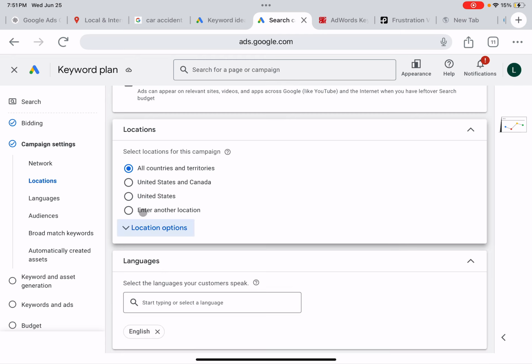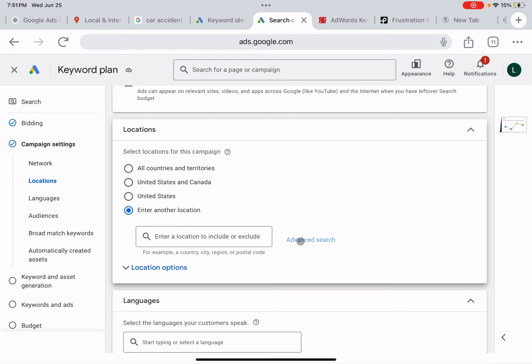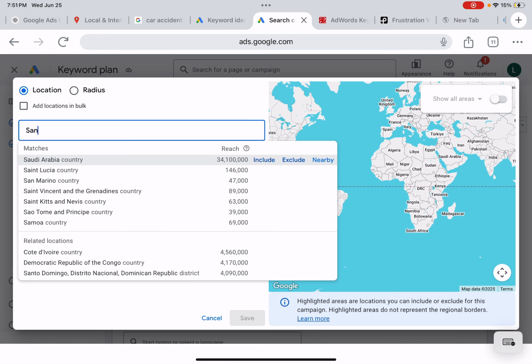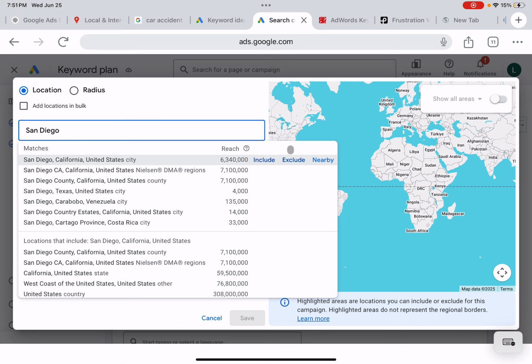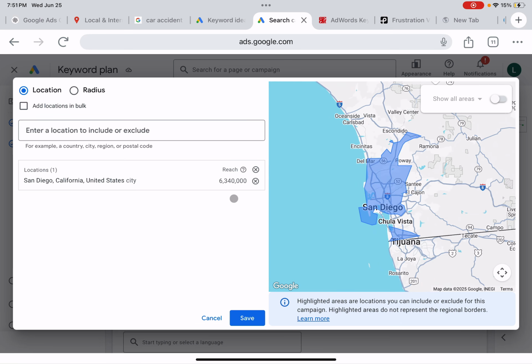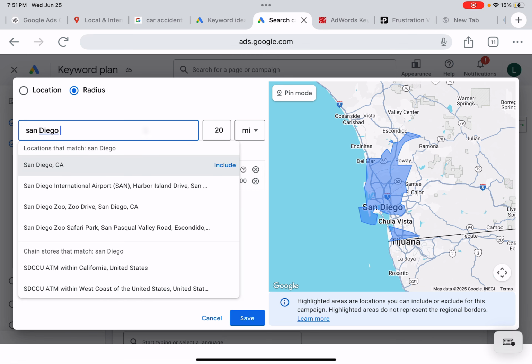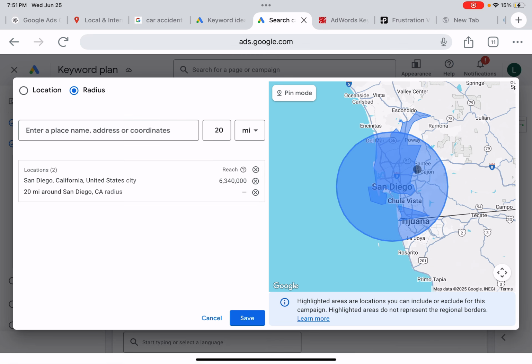All right, once you have that, then you can just go ahead and enter your location. Pretty straightforward here. Go to advanced search. You could type in your city. Let's just do San Diego, for example. Okay, obviously if you're a nationwide company, you do the whole nation. You can also do a radius as well if you wanted to do 20 miles around San Diego. So that'll include El Cajon, Santee, Poway, Del Mar, Chula Vista, a little bit of Tijuana.